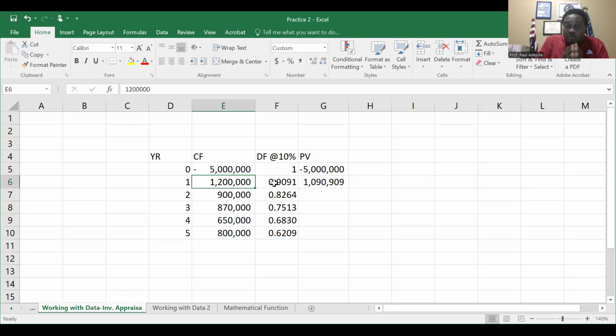The 1.2 million naira I'm expecting next year has a present value of $1,090,909. I keep saying this: you have to bring the money you are expecting tomorrow to today. What is the purchasing power, or the equivalent of that money today, to enable you to take a decision whether the project is really worthwhile or not?